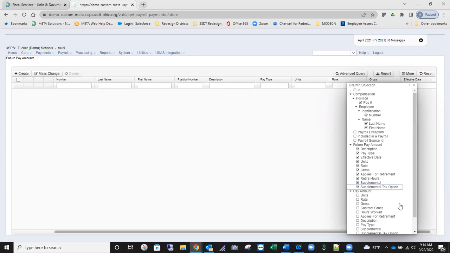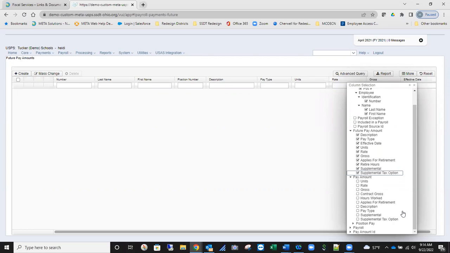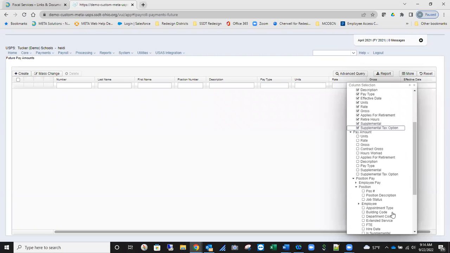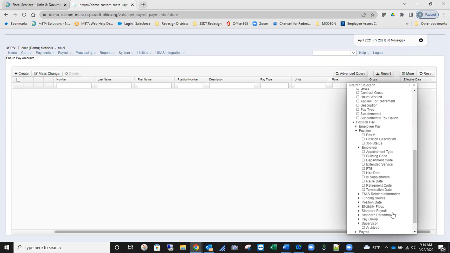Pay amounts themselves, you can pull in units if you wish. Position pay, you can go and pull in position number. If I recall, oh, that's not where I found it. Yep, pay group, it is.